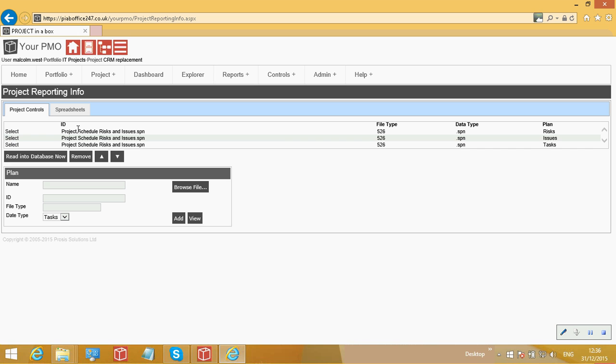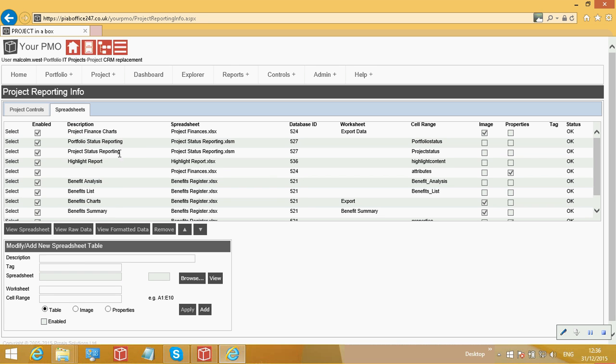So it shows me the sources for my plans, risks and issues. If I wanted to use a Microsoft Project file instead, I could simply set that up here. It shows me where I'm getting data from spreadsheets held in my project to feed the various aspects of the reporting, and I can add extra things on here or change these around as well if I want to. But the beauty of all this is when you create a standard project, it's all pre-configured for you.